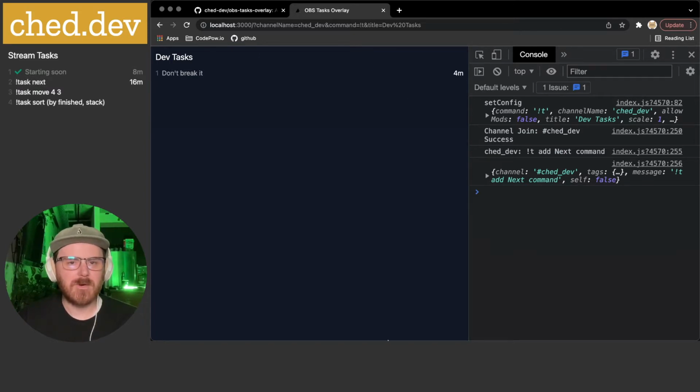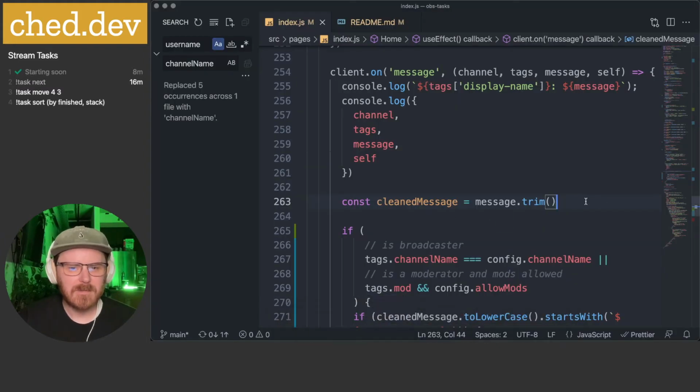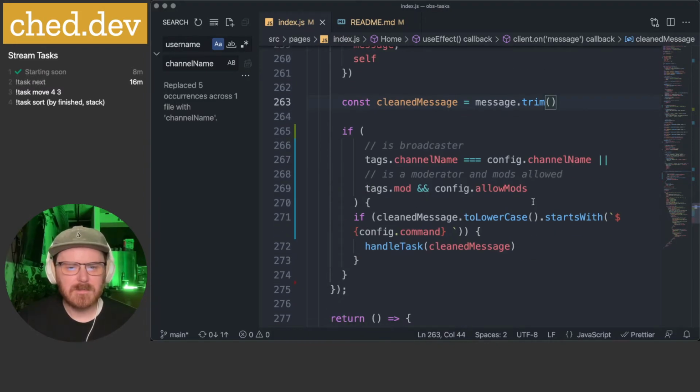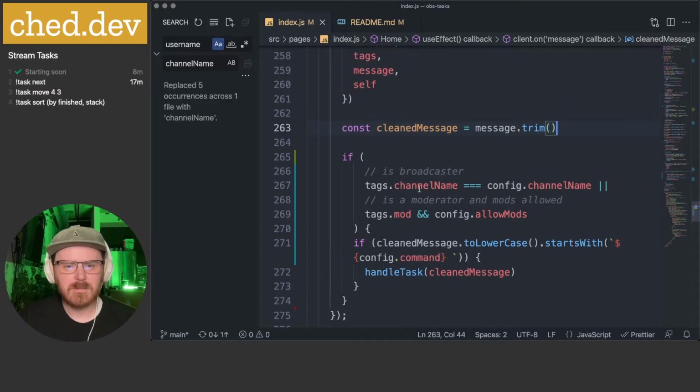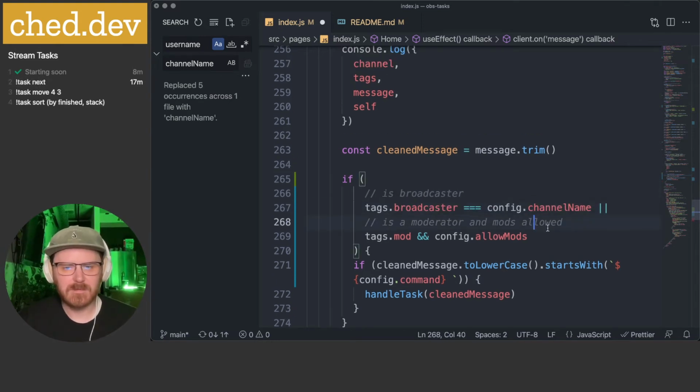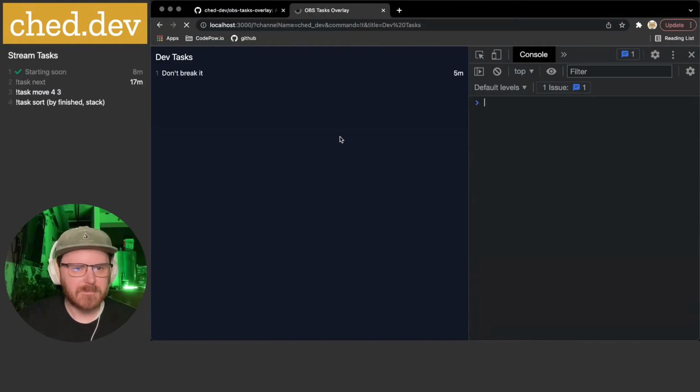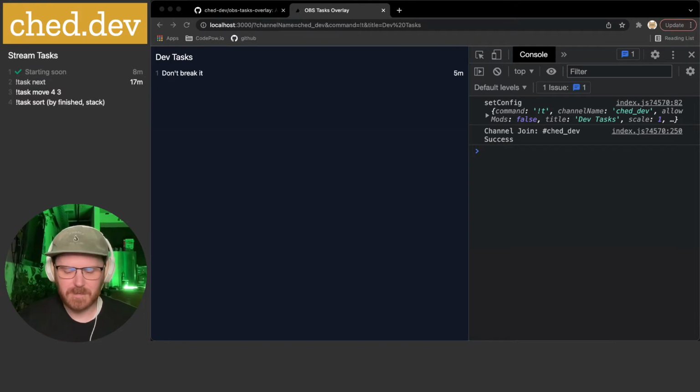Did it not use the right command? Oh, if channel name is equal to config channel name. This should be broadcaster. That's my fault. I don't really need to do that check. They pass a tag like tag.badges, whatever, but let's keep what we got.